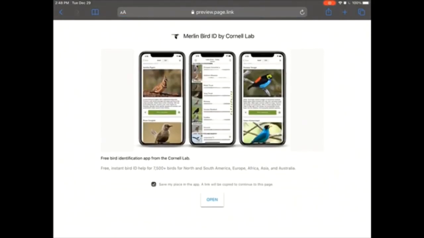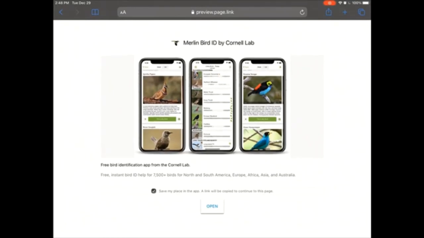You can also find more information about the Merlin ID app, which is a great app for helping identify birds that you may not already know.